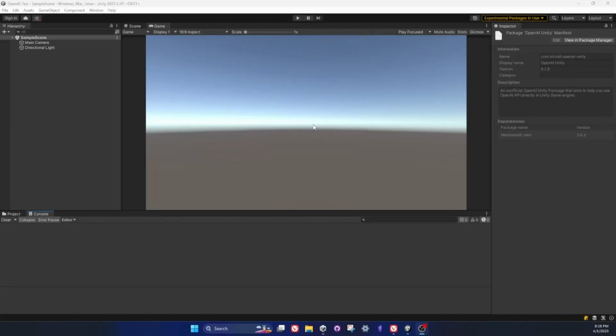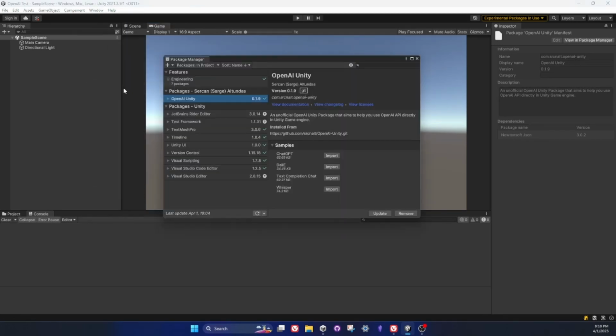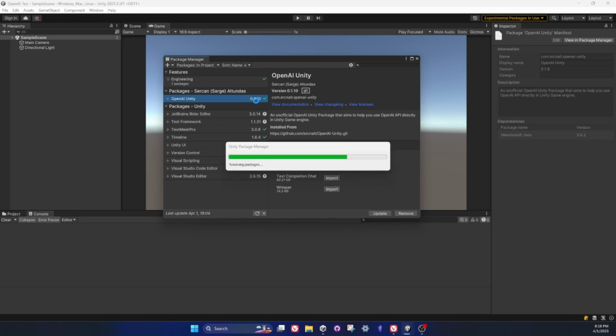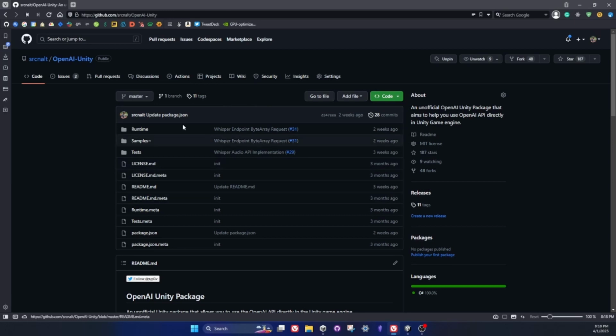Hi everyone, in this video I would like to show you how Whisper API in OpenAI works. I have this empty project and I assume you have your OpenAI Unity package already installed. You can click on the update button and get the latest, like I just did right now. I will drop the GitHub URL in the description so you can download the package.